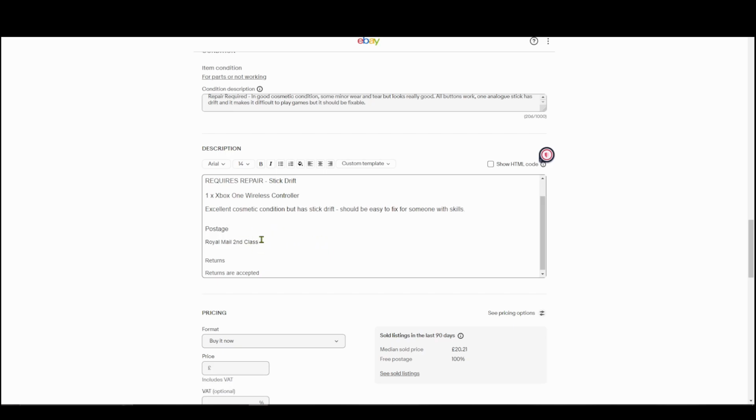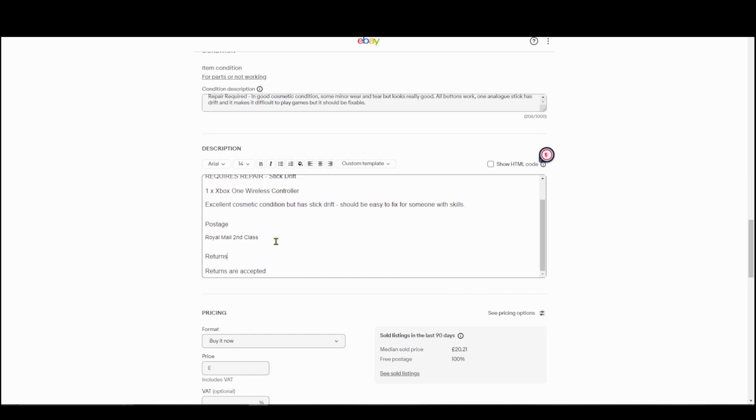I always add the postage on, so I just say it's Royal Mail second class. For instance, for auctions, I tend to use the cheapest postage possible, and then you can always add on faster options. And then returns, because I'm a business seller, I have to accept returns, and I always tell people returns are accepted, even if you don't want to accept. If you're not going to accept returns, I would put no returns under it.